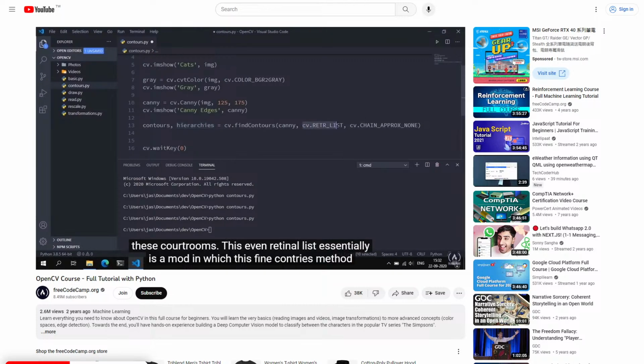This cv.RETR_LIST essentially is a mode in which this findContours method finds and returns the contours. RETR_LIST returns all the contours it finds in the image. We also have RETR_EXTERNAL that we discussed. RETR_EXTERNAL retrieves only the external contours, so all the ones on the outside, it returns those. RETR_TREE returns all the hierarchical contours, so all the contours that are in a hierarchical system. For now, I'm just going to set this to a list to return all the contours in the image.